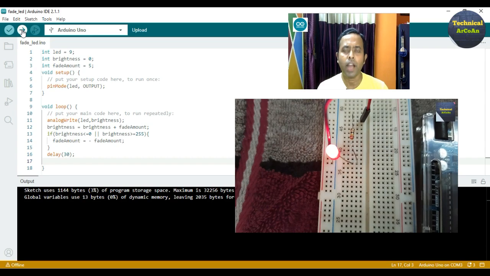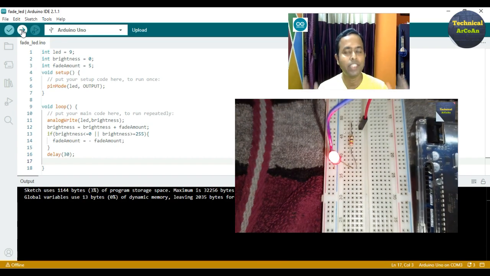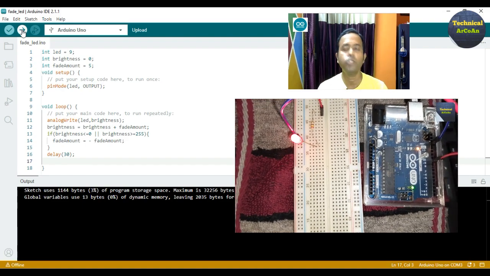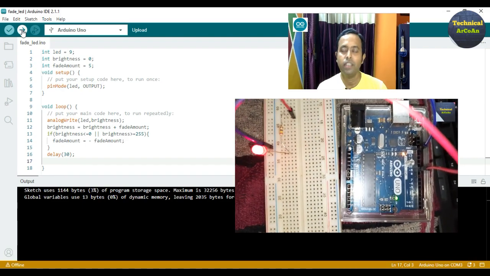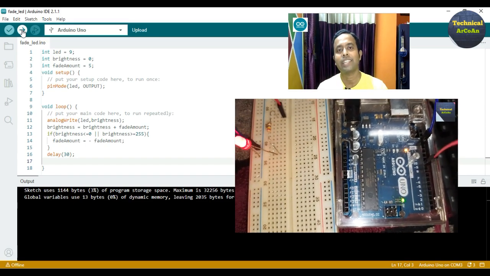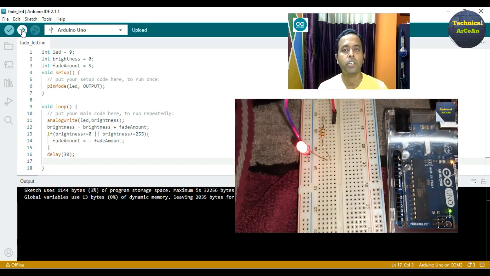I hope you have understood today's problem. Today's problem is very simple: to write a code to fade an LED. This is the circuit through which we can easily load the sketch onto the Arduino UNO board, and the LED fades according to the operation given.